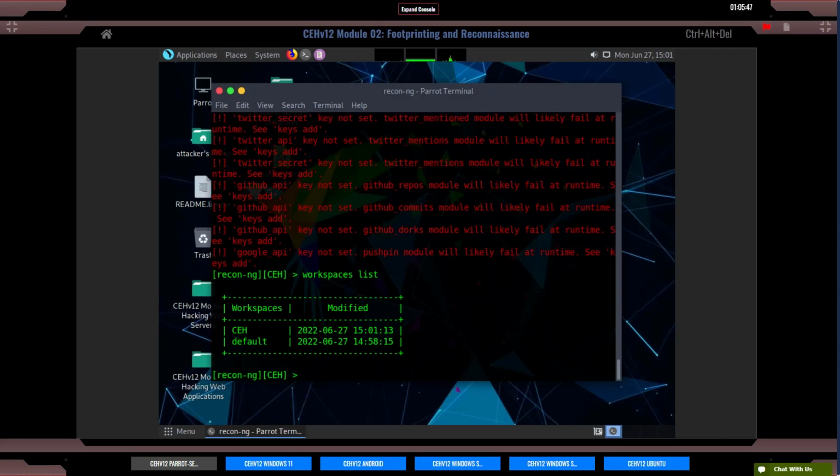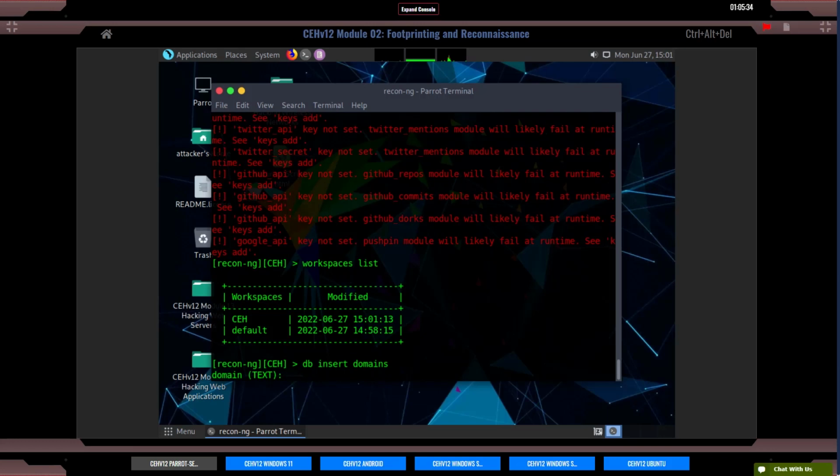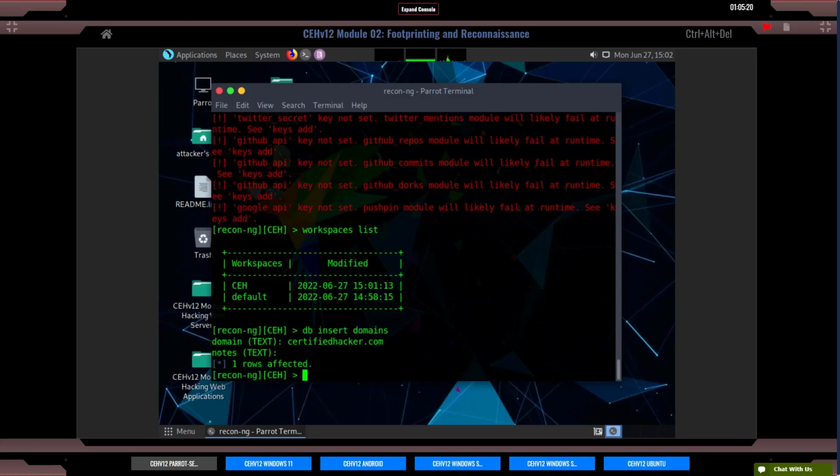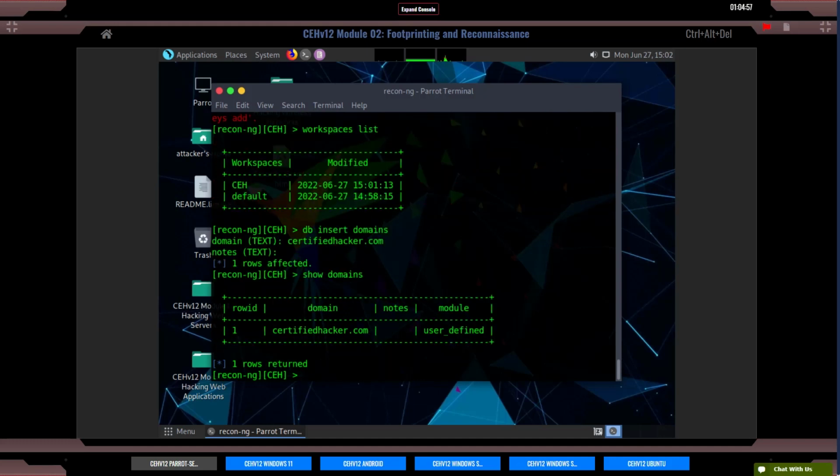All right, now we're going to add a domain in which we want to perform network reconnaissance. Type the command db insert domains and press enter. In the domain text option, type certifiedhacker.com and press enter. In the notes, press enter. This adds certifiedhacker.com to the present workspace. You can view the added domain by issuing the show domains command, as you can see on my desktop.